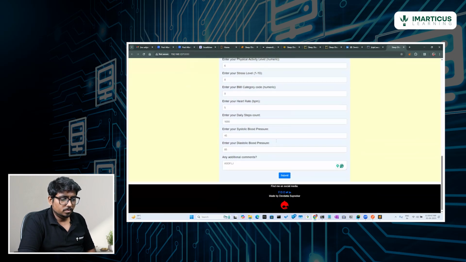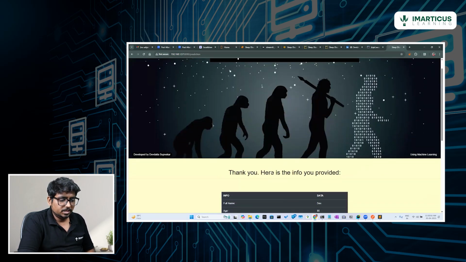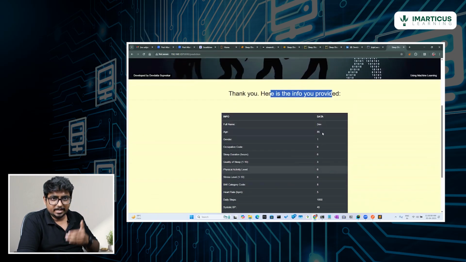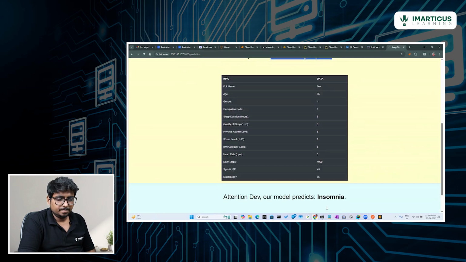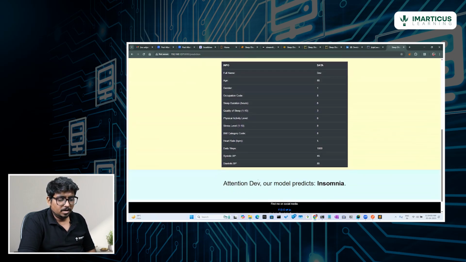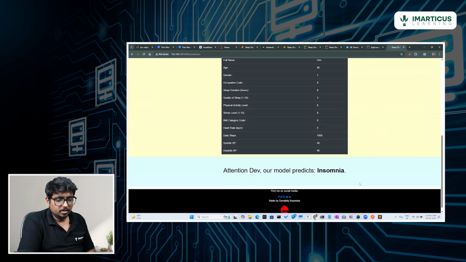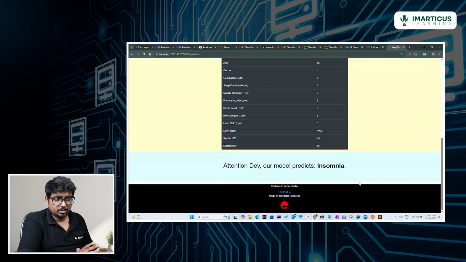Okay. So now as soon as I click on the submit button, this home page will go to the prediction page. Now here you can see thank you, here is the info you provided. Now this is the next page where we will display the user data in terms of numbers. And here you can see attention Dev, our model predicts insomnia. That means based on these particular parameters, I have a sleep disorder. Okay. So this is the entire web application.